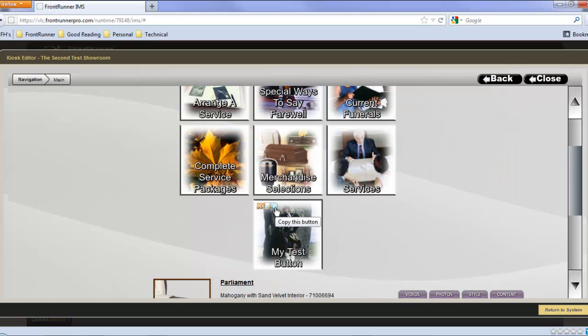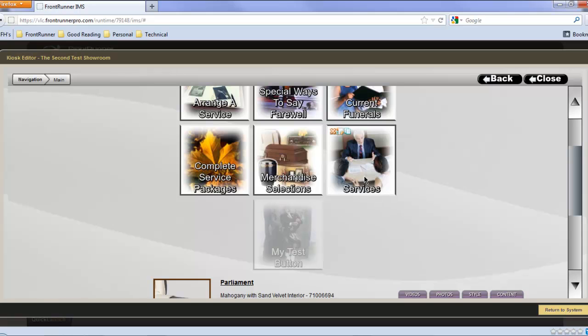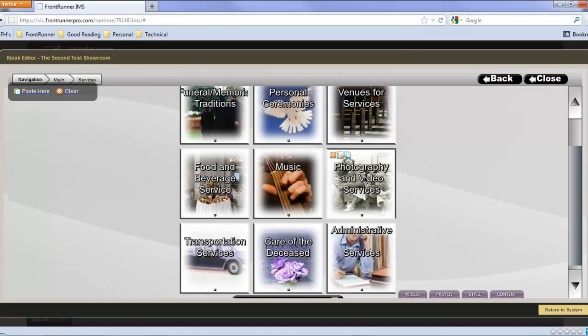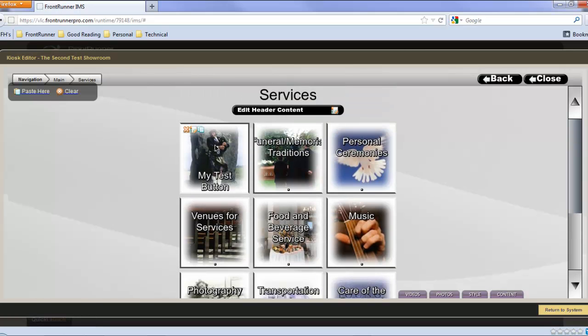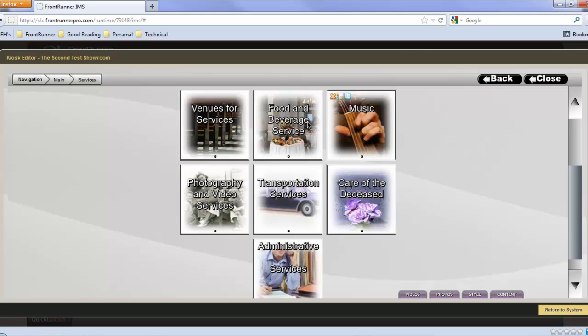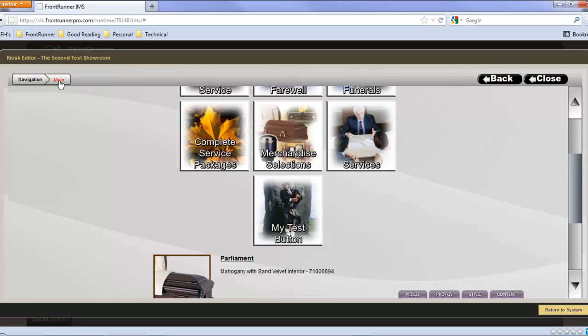The third option is you can copy this button. And if you click copy, maybe we want it over here on our services section. You'll see in the upper left where you have the paste here or clear options. I'm going to paste here. It is now popped into my page, as you can see. I click clear, the option is gone. So that button's been added to another page. One other item I should mention, you can always click back, but you could always just click on main and that would take you right back to the main again.